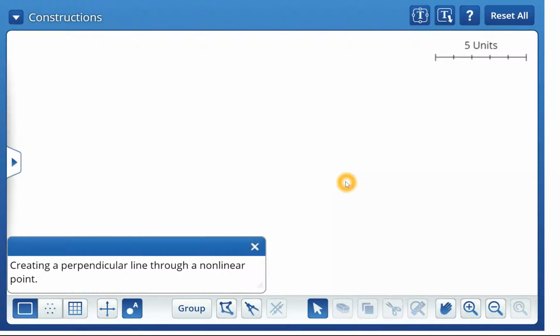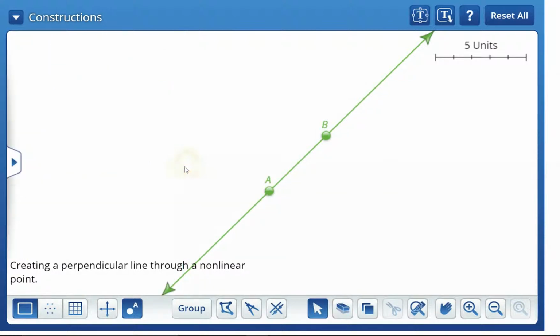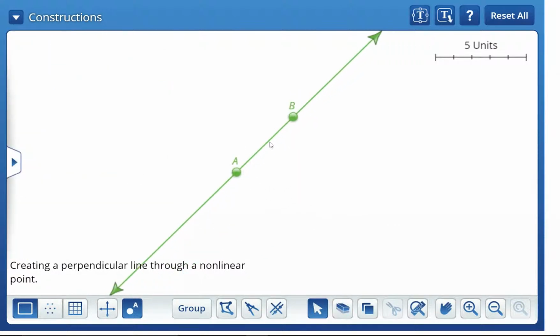Our next task is to create a perpendicular line through a nonlinear point. This is how the setup is going to look. Like before, we're going to have a line A, B. Now let's go ahead and fix our line.